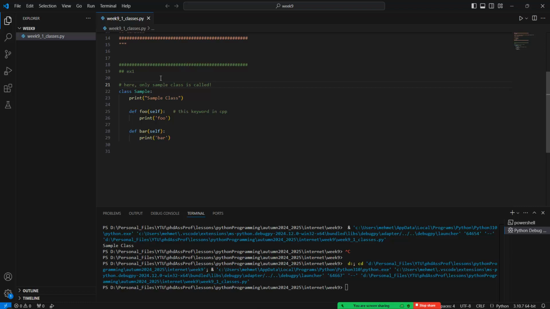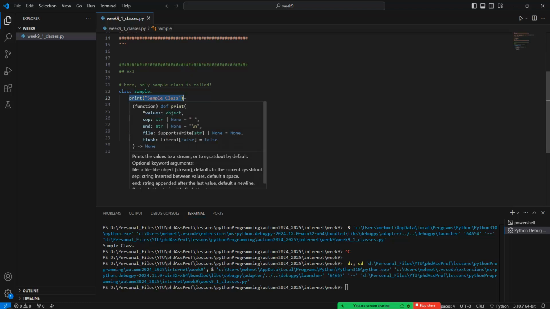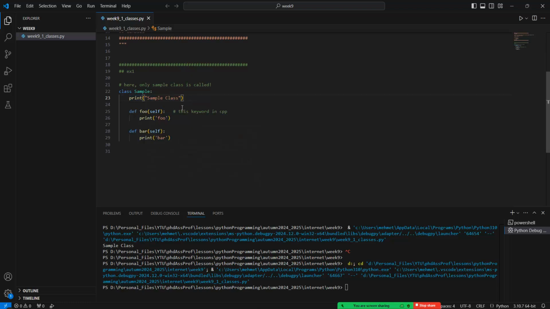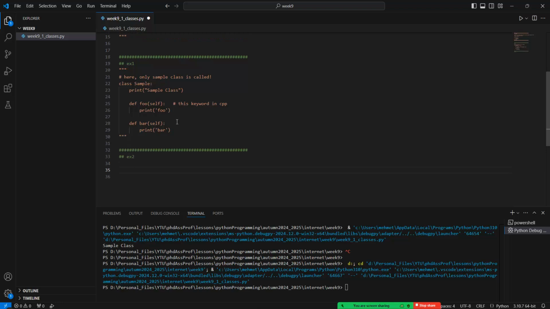But in C++, you don't have any property just like this one. Okay. If you write the print under the class Sample as a statement in here, this is also printed in here. Okay. So we need to continue with other examples in here.